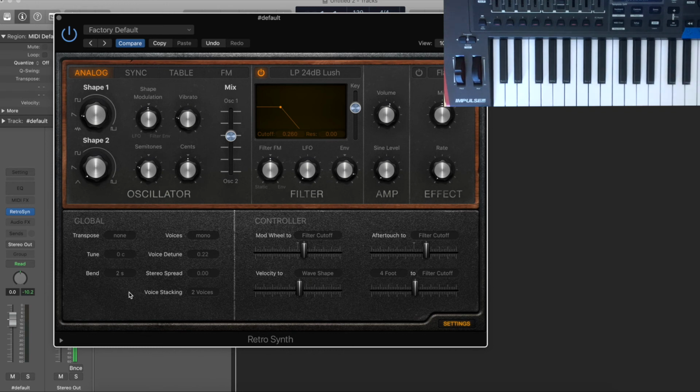Another thing you can experiment with is the voice stacking, and I'll let you play with that. But that's just about it. And if you're using the factory default, your mod wheel is already set to add some vibrato. So you can do things like this.